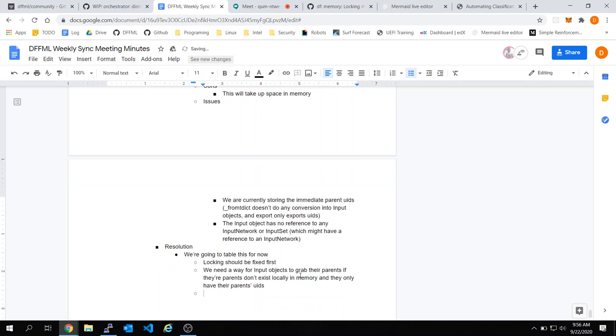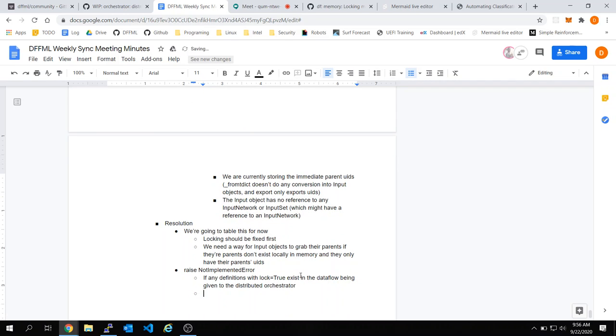Okay. Not implemented error. If any definitions with lock equals true exist in the data flow being given to the distributed orchestrator, and the previous case we came up with a few weeks ago: if any cleanup operations exist within the network or data flow.